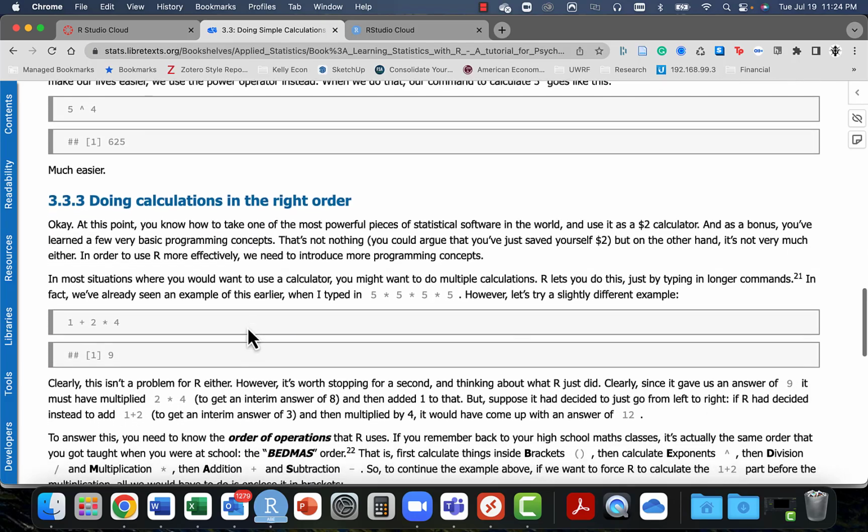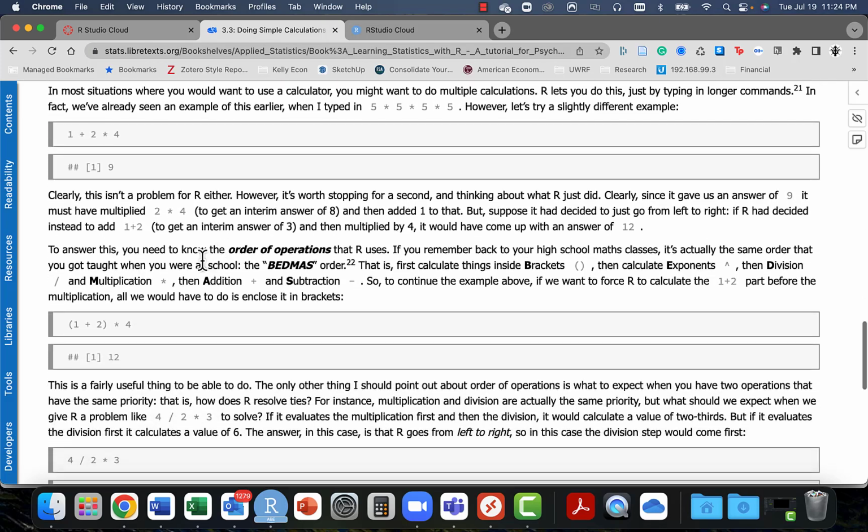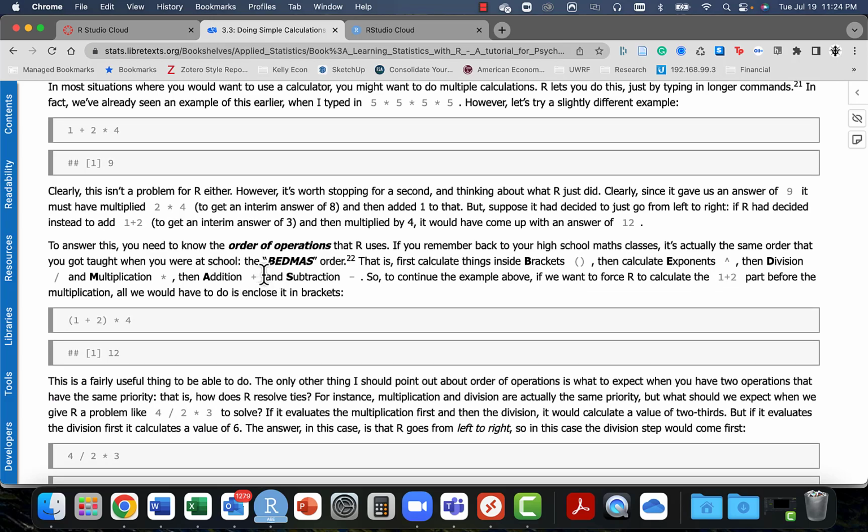So here's where it starts to become a little more challenging. We have to do the calculations in the right order. And R, to the best of my knowledge, follows the correct order of operations. That is BEDMAS, however you say that: brackets, exponents, division, multiplication, addition, subtraction. And when you have things of the same level, you go from left to right.